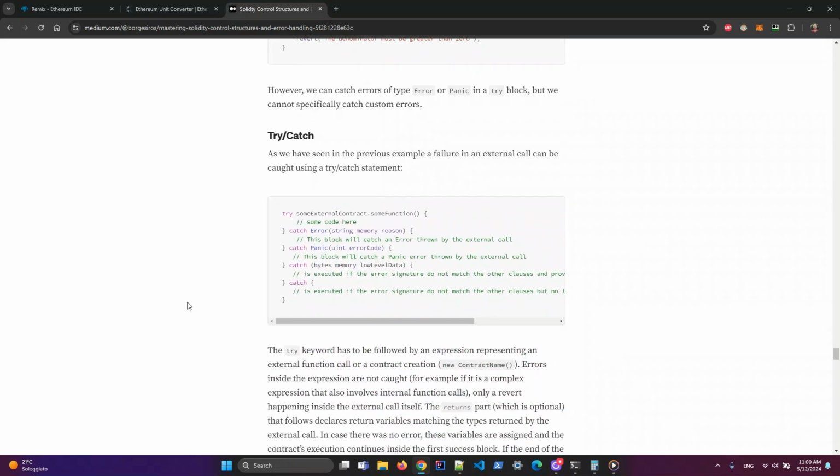So let's talk about the try catch block. We have seen two examples before of try catch block where we were catching for a specific type of error or panic error. But of course there are also other cases of using a try catch block. So as earlier we can catch an error, panic, but we can also use these two catch statements here.